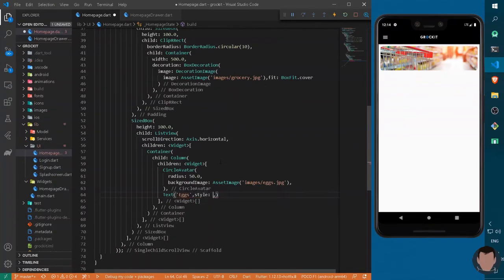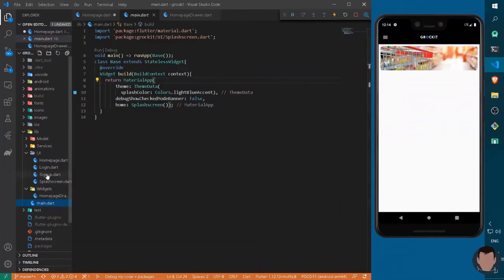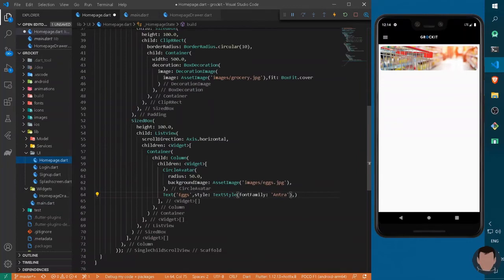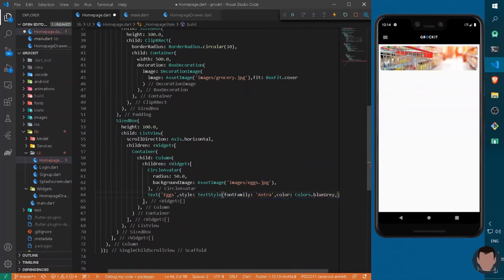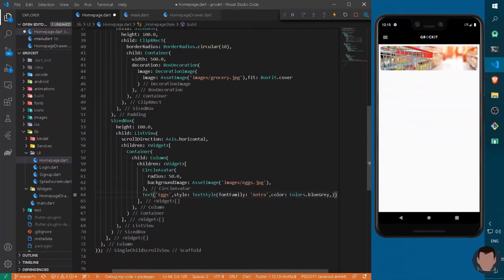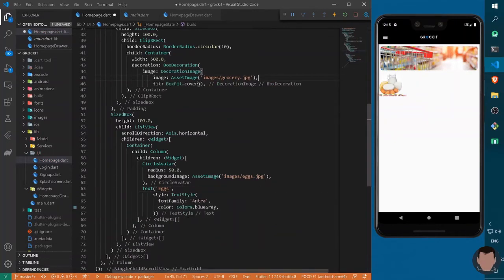Let's give it some more styling, style textile, font family Andra. Now you can also do one thing, that is change the default font family of the entire application via main.dart file, else make everything manually. So I can write a color.blue gray. Give it a bracket here, press Ctrl and S. Now you see we have bottom overflow of 14 pixels, so we can decrease the height of the circular avatar. Okay, so we have our X.